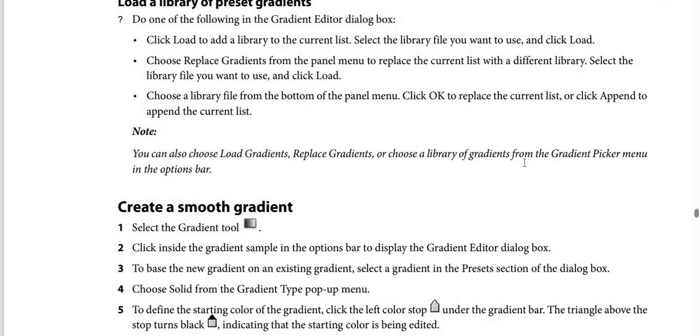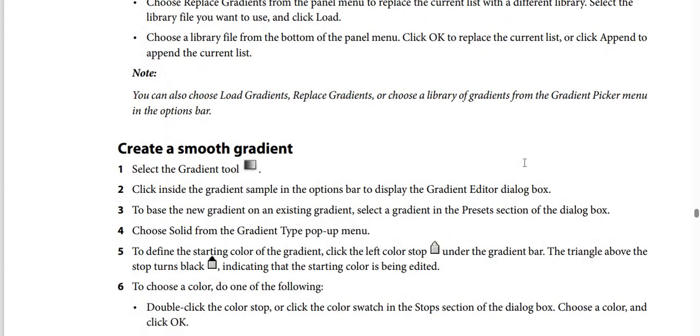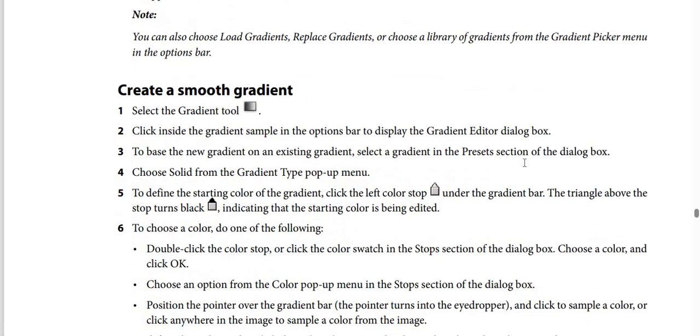Fine. And after that, choose a library file from the bottom of the panel menu, then click OK to replace the current list, or click Append to append to the current list. Note, and be careful here, please. You can also choose Load Gradients and Replace Gradients, or choose a library of gradients from the gradient picker menu in the options bar. Be careful.